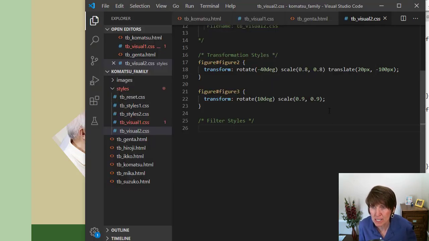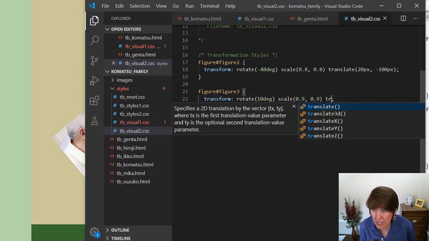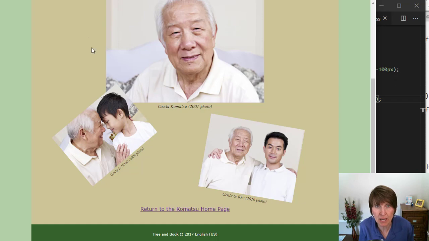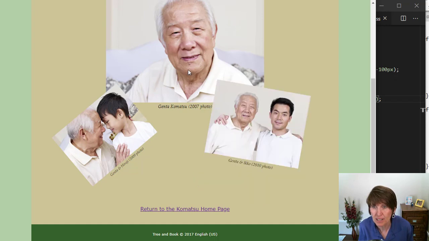And now let's translate it. And we're only going to translate it in the Y direction. So notice that we have lots of options here for translate. And we want to translate in the Y direction. We're going to use a negative value, and that will make it go up. And that's what we want. So minus 120 pixels. And then we'll see that image go up. And there it is. It went up. So now we've transformed 2 of the images.